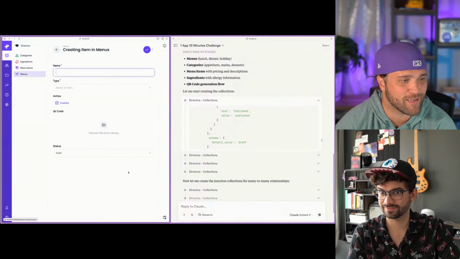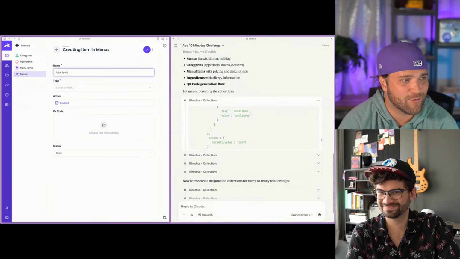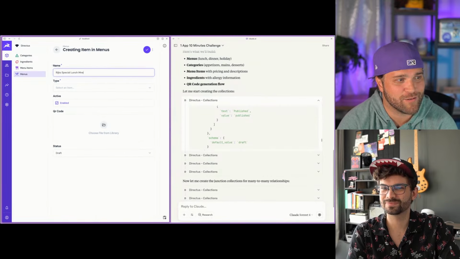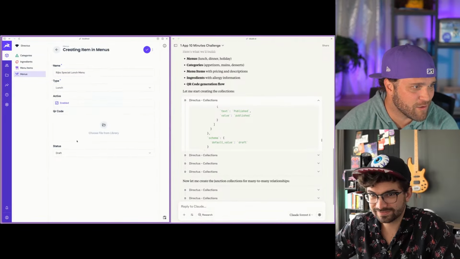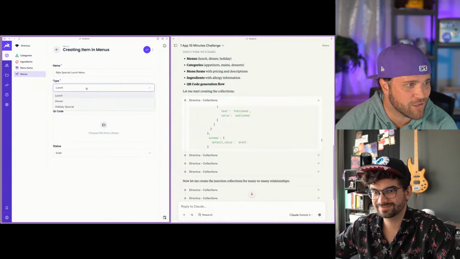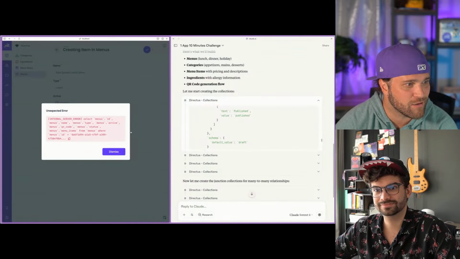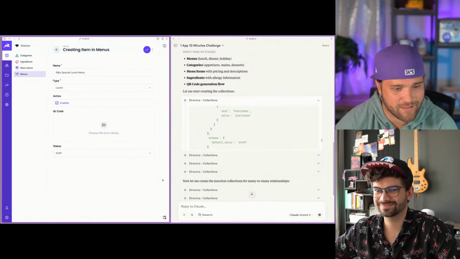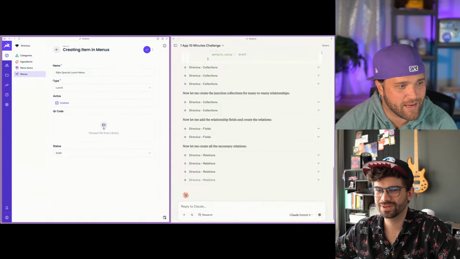So we can start creating a new menu. This is Reich's special lunch menu. And is this something that we would expect to see? I mean, how would you grade this? So we got the type of lunch. That's pretty solid. Is this active? There's the QR code for the menu. Uh-oh. Doesn't like that, does it? Is it still creating? Yeah. It is still adding our relationships.